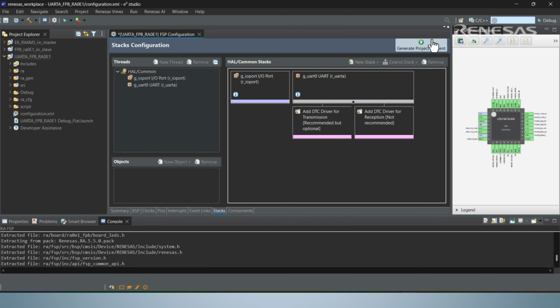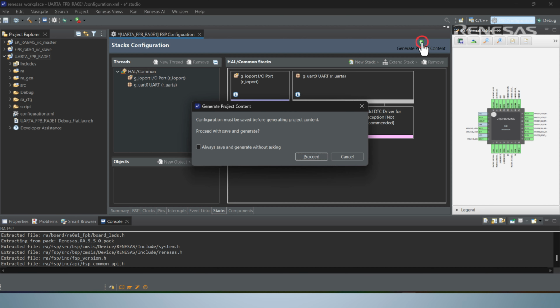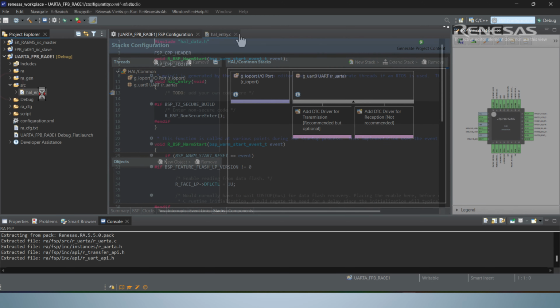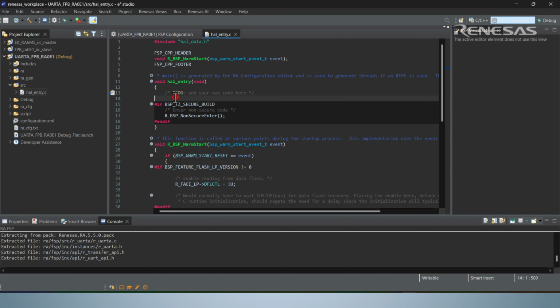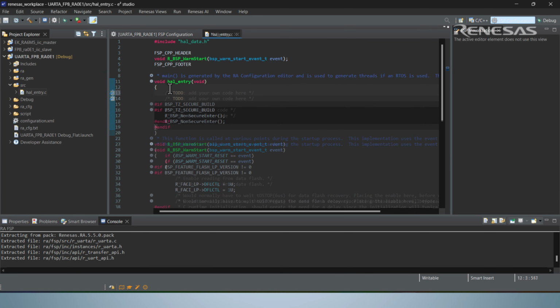So I will click on generate project content. After that, click on proceed button. Now open hal_entry.c file. User application will start from hal_entry function. Now I will create a message buffer which will be transferred to my laptop using USB to UART converter.